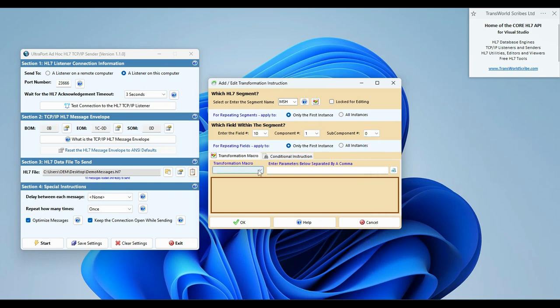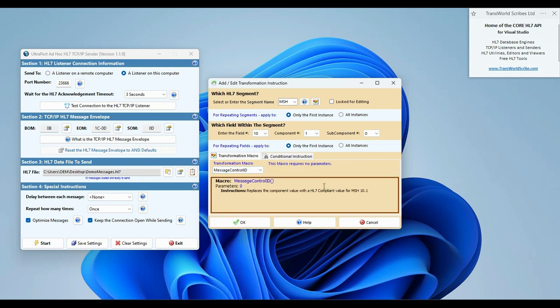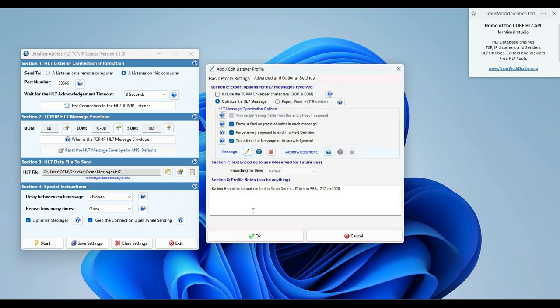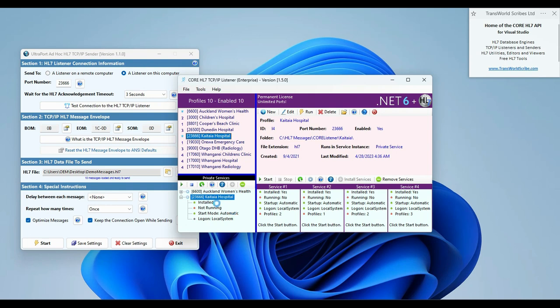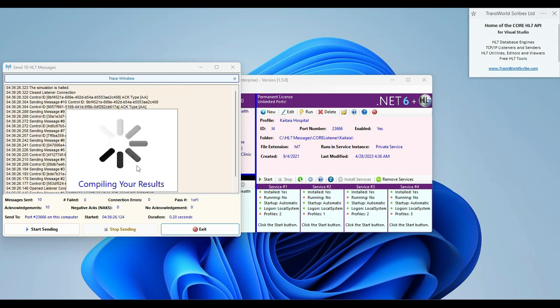And what do we want to do? We want a message control ID. It says it replaces the component value with an HL7 compliant value for MSH 10.1. And that's it. I embed this message transformation, save my profile, start my service. So now we're listening for messages, and let's go see what happens. Start sending.